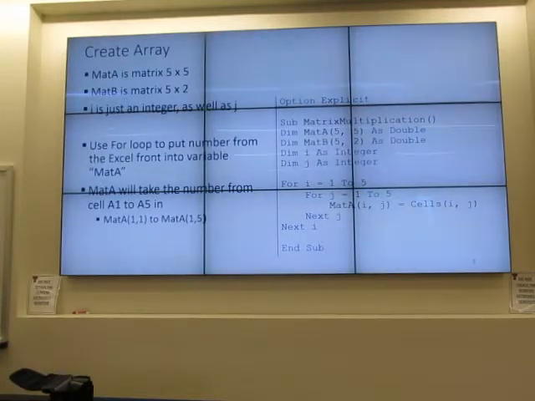Parenthesis 5, 5. So if I have dim mat a without parenthesis 5, 5, that will be just a single memory location. Okay, so it's not an array. It's not a matrix yet. It's just a scalar. Got it? So if I want it to be a vector, I have the name, parenthesis, and some number. That is a vector, one column. But if I want it to be a matrix, it will be 5, 5, and close parenthesis.